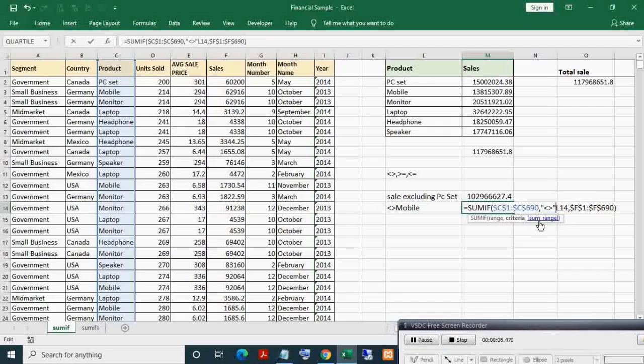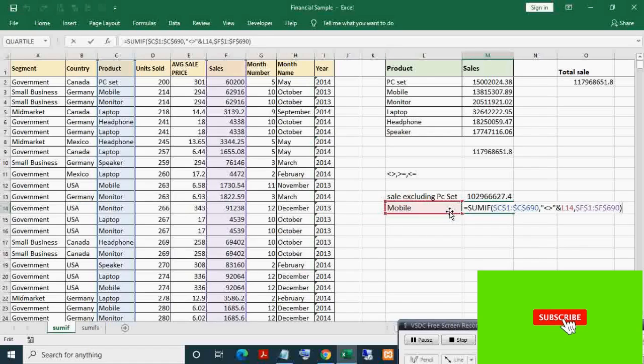Now here in this you can put not equal to, okay, and concatenate it with the cell reference. Okay, now here you have to remove this. Okay, you can also make it like this, it will work the same. Okay, essentially this will give not equal to mobile.